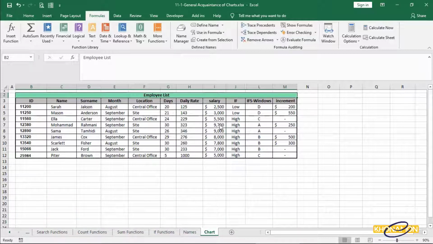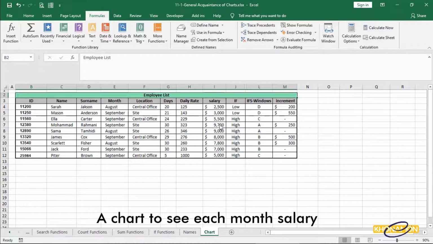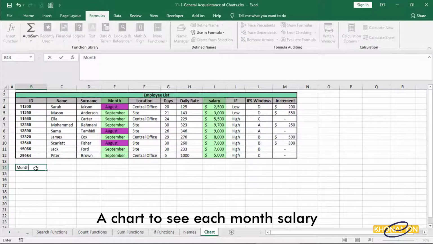For this form, I want to create a chart to see how much salary I spent each month. So I need months and salary columns. In months, I have more than one August and more than one September. That's why I have to first categorize them as one. I type months in a cell and salary in the other.